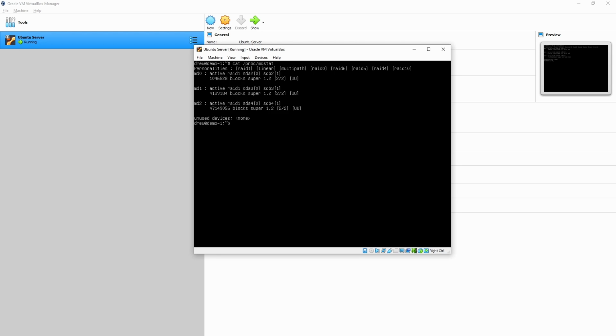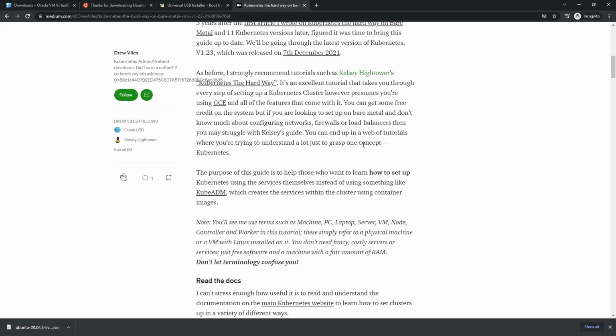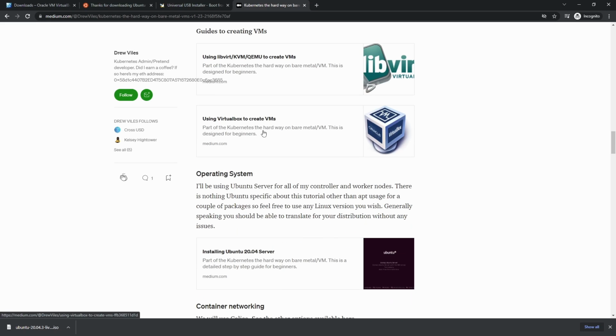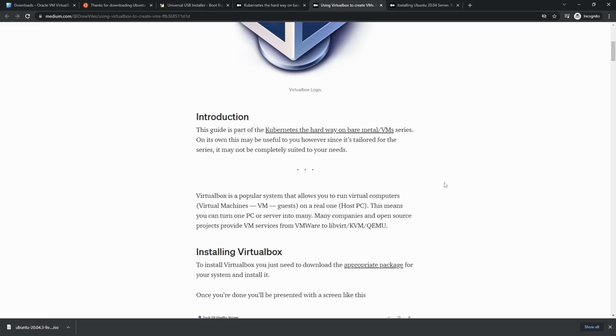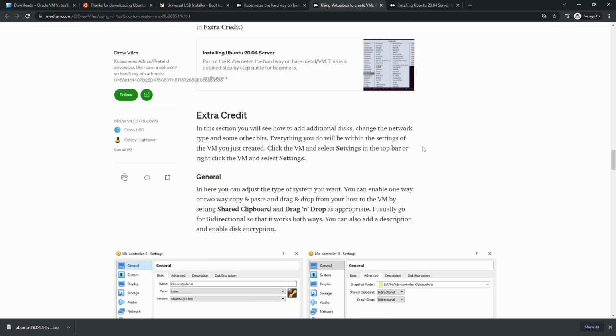However, before you do run away, let me just grab your attention for a few more seconds, and that is just to quickly show you this article that I wrote on Medium a couple of weeks back. Now, yes, this is about Kubernetes, and it doesn't go into things like swap. However, it does have some guides on using VirtualBox to create VM and installing Ubuntu server. So here, you've got the exact process I've just been through in the setting up of a VM.